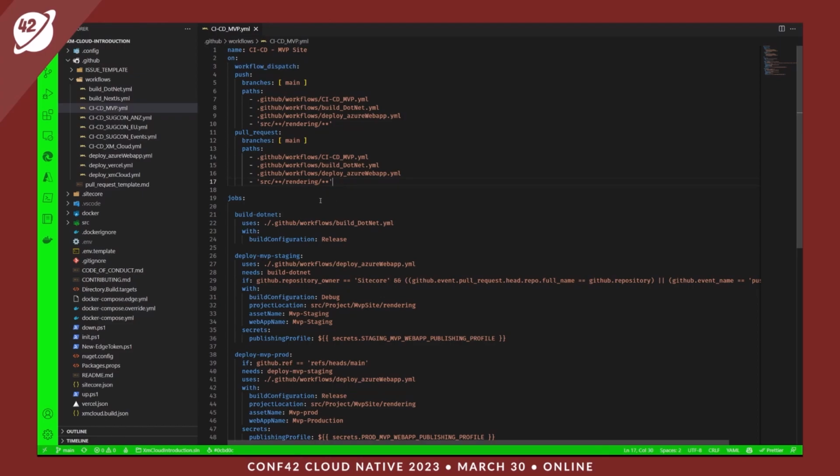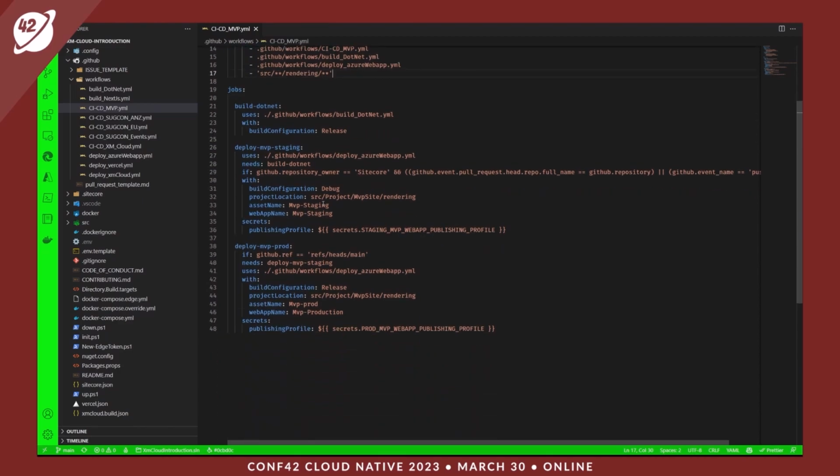So once we've defined when this is going to run, then we start to define what jobs we're actually going to execute. This is very similar to most standard YAML-based deployment pipelines you'll have seen in a lot of other systems. So we have our jobs node, and then within there, we define each of the jobs we're going to run. We have our first job to build our .NET application. Then after that, we're going to deploy to our staging site. And then finally, after that, we're going to deploy out to our production site. So let's start with our build.NET definition.